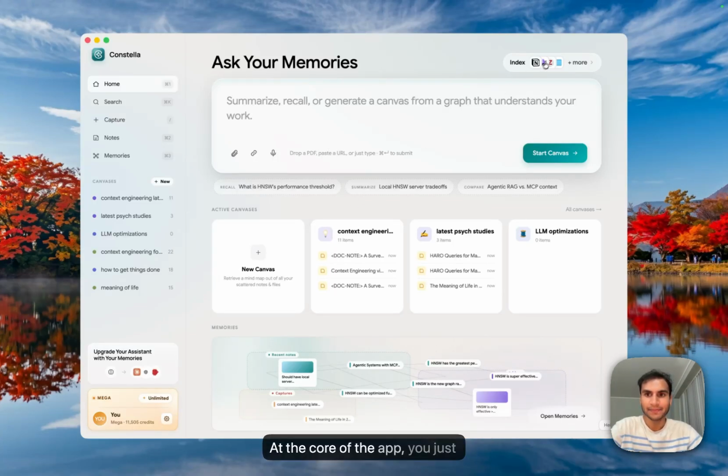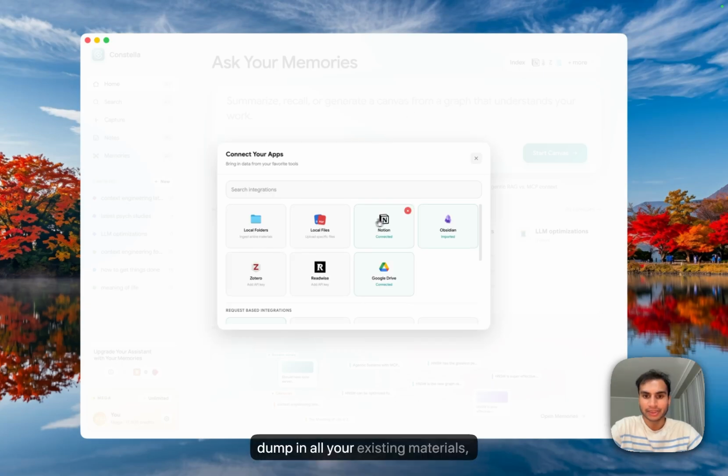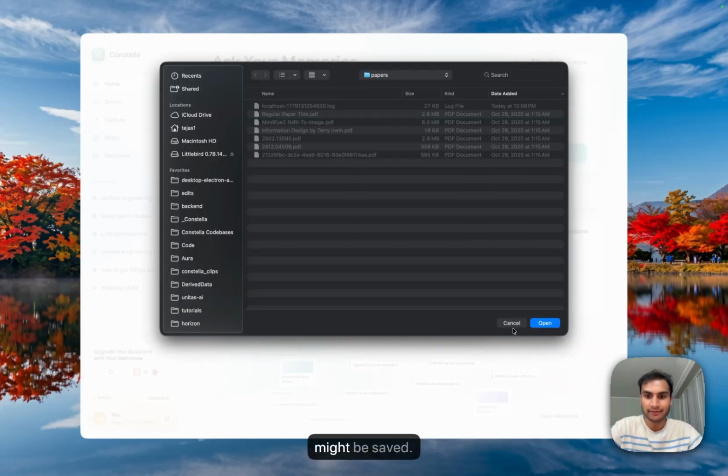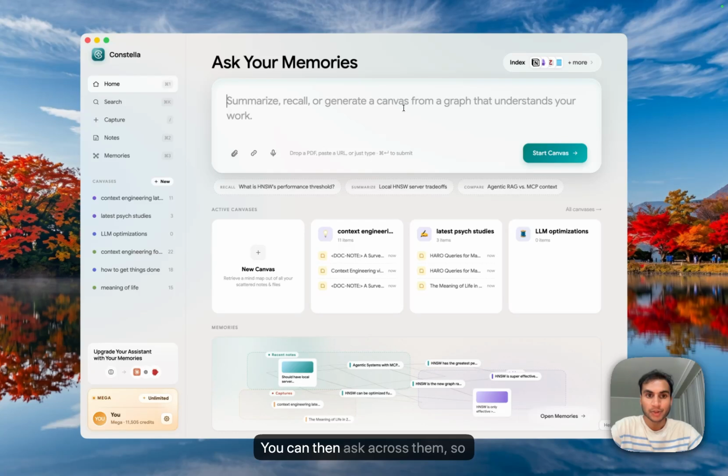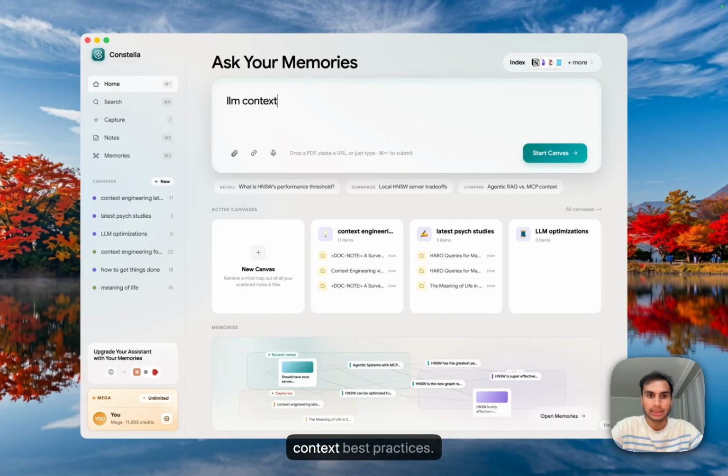At the core of the app, you just dump in all your existing materials: Notion, Obsidian, Zotero, Readwise, even entire folders where all your papers and articles might be saved. You can then ask across them, so if I want to find, let's say, LLM context best practices.